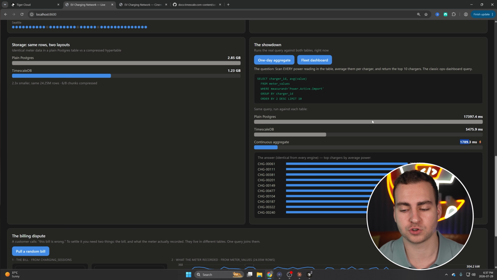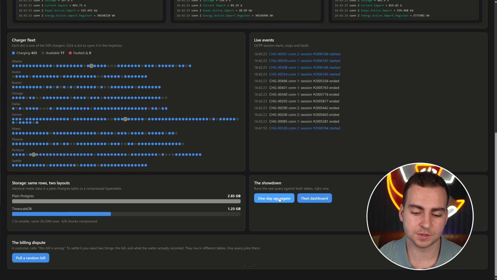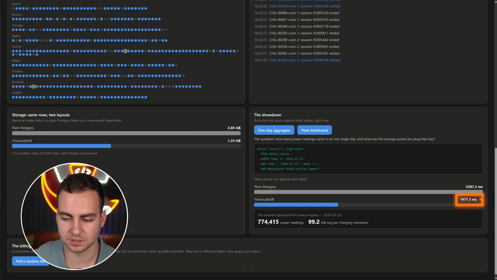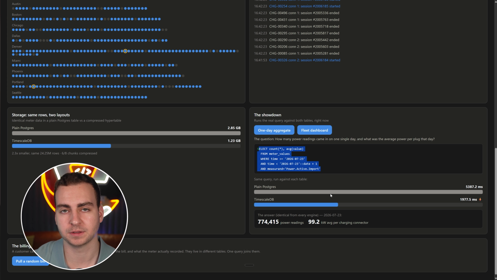Now, the plain Postgres version here just continues to get slower and slower over time because no compression is occurring and it needs to read the entire database every single time. Now we can do the same thing here with a 1-day aggregate, and you'll see we get very similar results. Now you can see we get a very similar performance here. Postgres, 5.3 seconds, TimescaleDB, 1.9 seconds, and we get the same answer from both using a query like this.